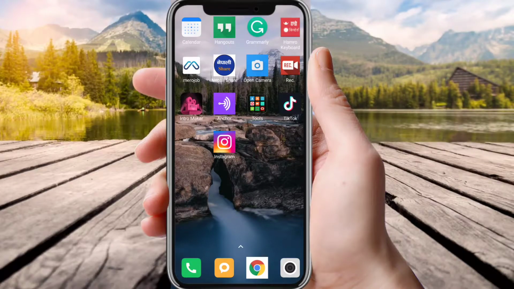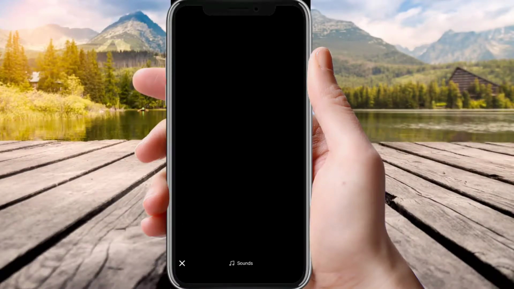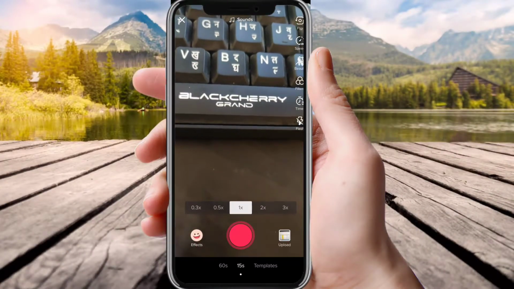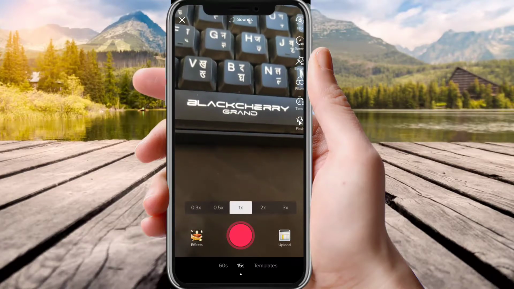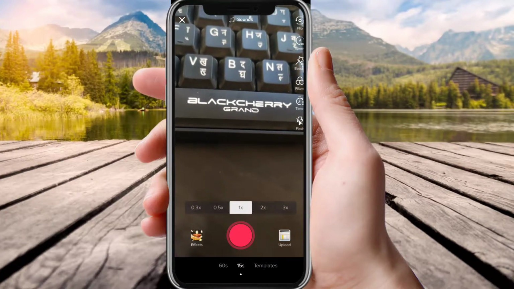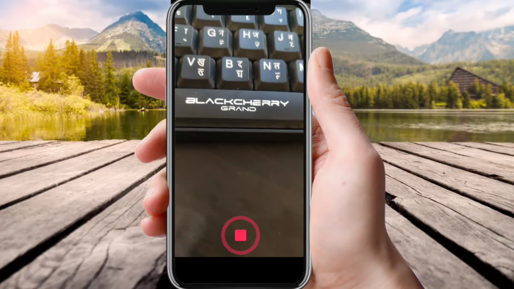So number one, open your TikTok app on your Android or iPhone mobile device. After that, you can see here, click on the plus icon in the bottom center of the screen. Okay, now just record one new video or upload an existing one from your device library. So now I am recording here by tapping this.